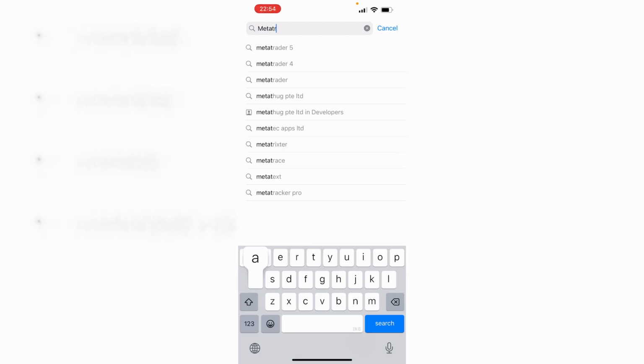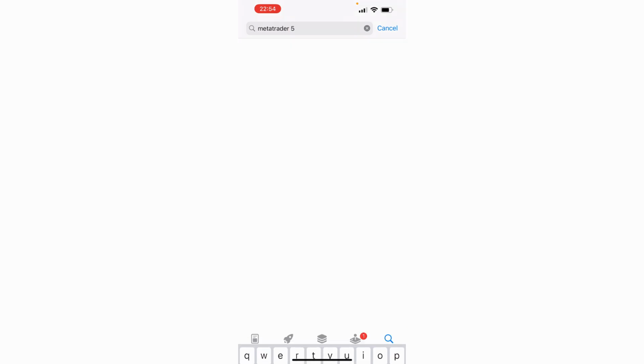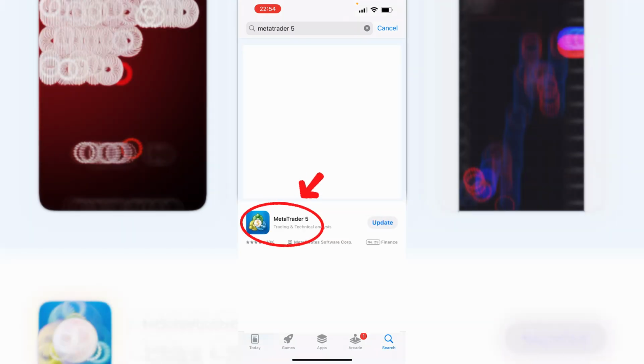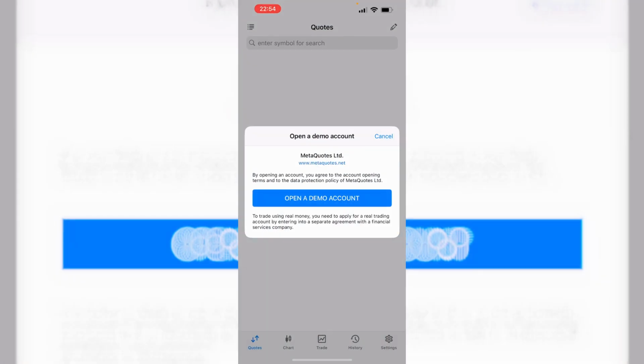Now open Metatrader 5. You can download it from App Store or Play Store. Metatrader 5 or MT5 is a trading platform used by traders globally. This is the popular one. If it's your first time opening the MT5, you'll see this pop-up. Just ignore it by clicking the cancel button.